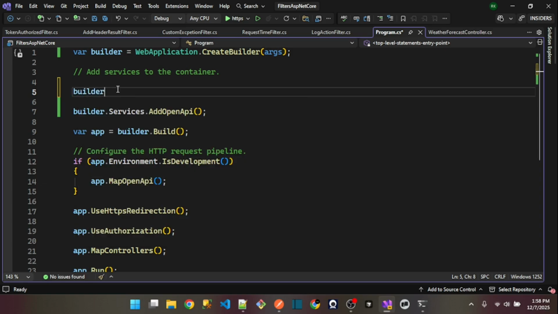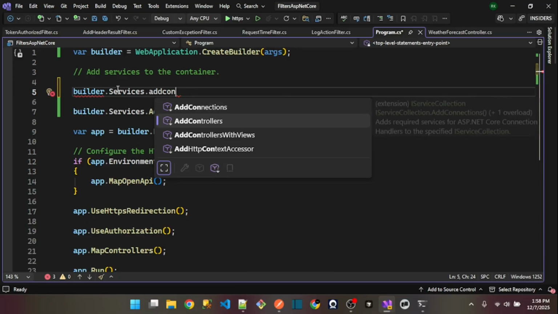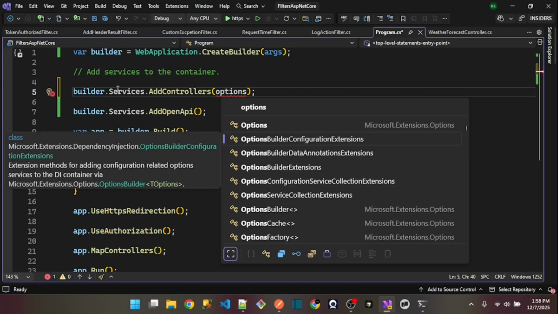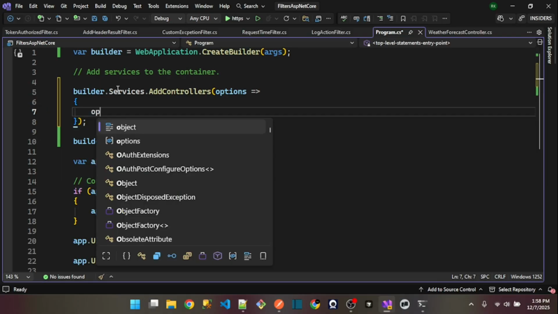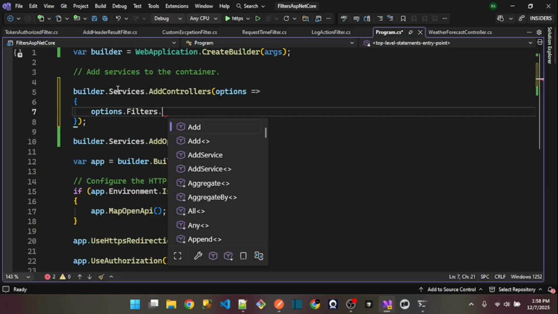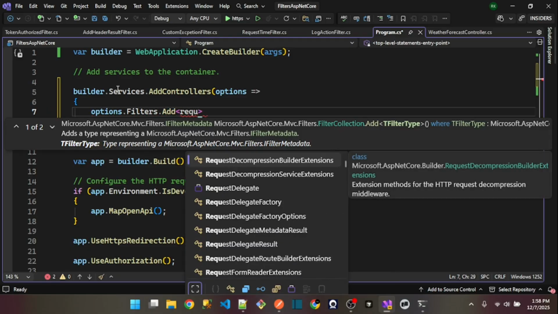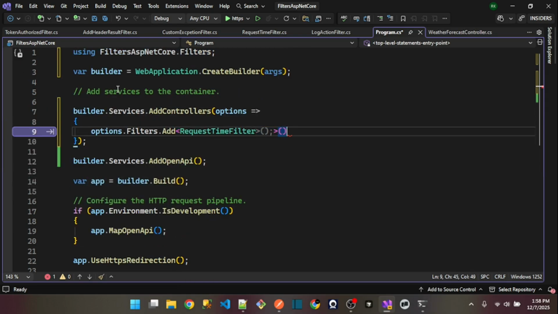So first we add the filters at the controller level. We will define the controllers, and in the controllers I would choose the options. In the options, I will add like this: options.Filters.Add. In the Add, suppose I want to add the request time filter that we created so far, or like the filters.